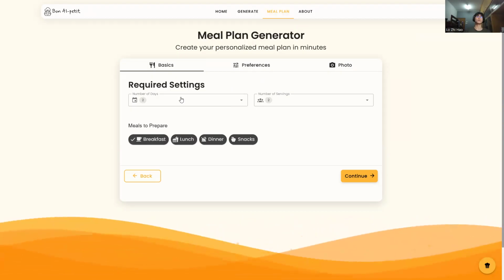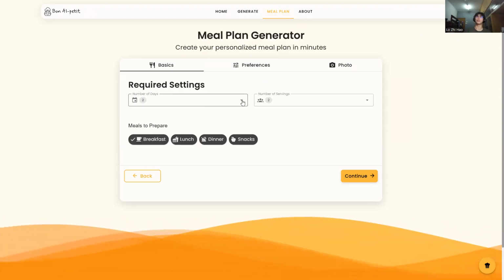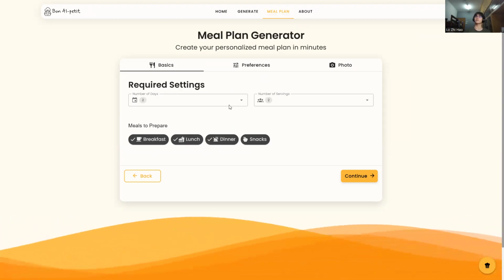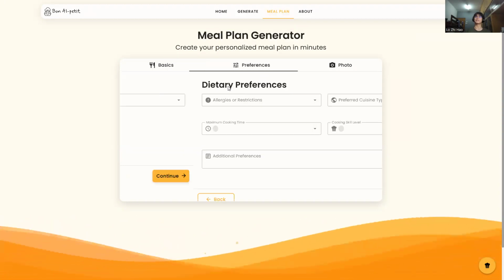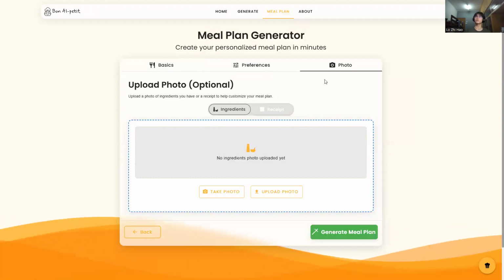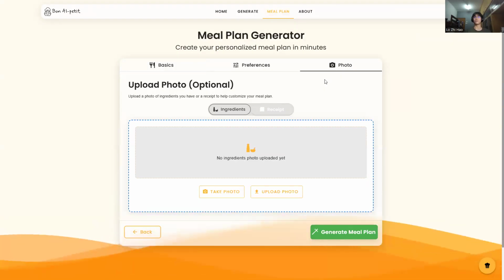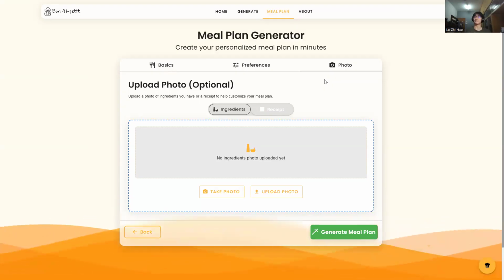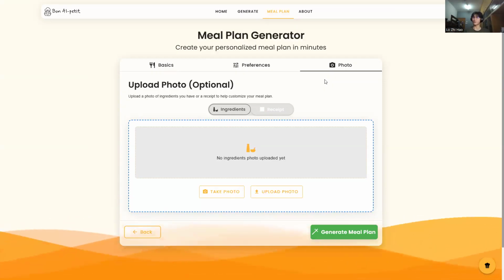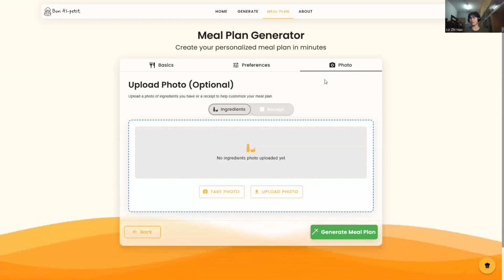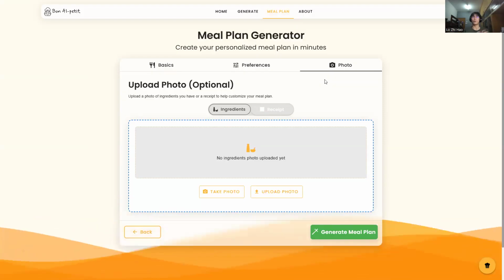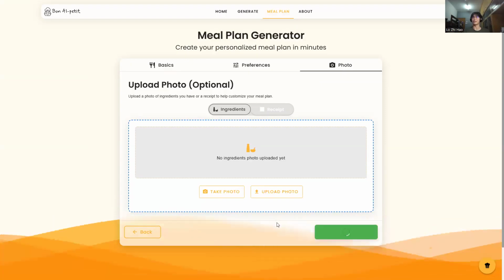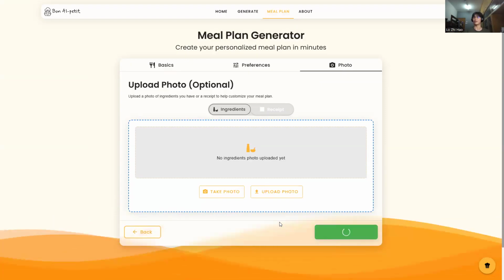Yeah, so these are some of the required settings, including the number of days, the servings, and also what meals you are preparing. So let's say I'm preparing for breakfast, lunch, and dinner for 2 days. And these are all optional, the dietary and photos. So this photo is again a way for you to put in, let's say, your receipts or your ingredients in order for the AI behind the scenes to see what is going on and also what they can look to use to generate recipes that you might be interested in.